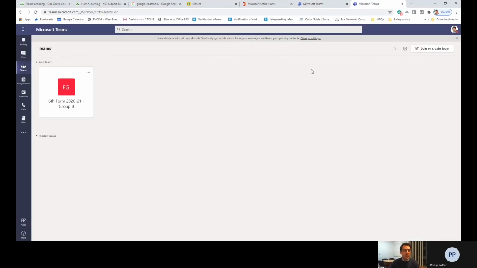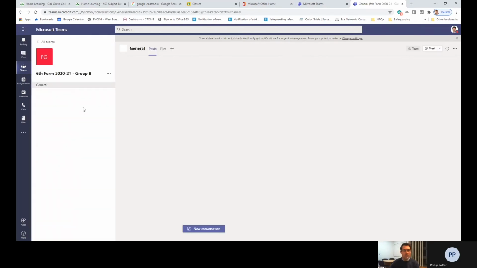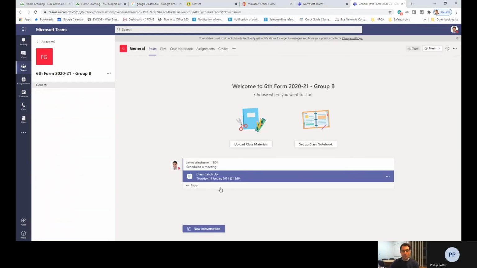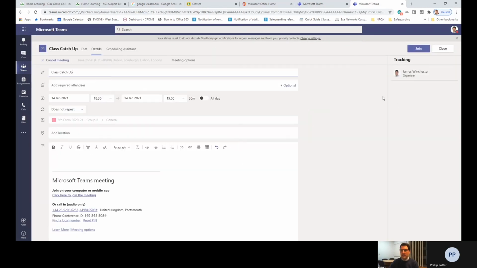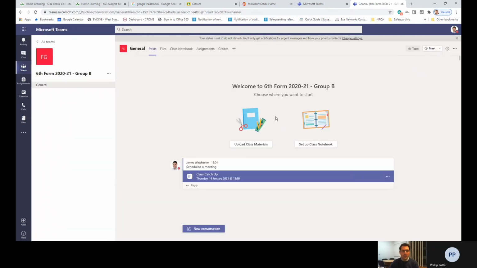Once I'm in Teams, I'll then have my teams that are relevant to me. So for example, here is my sixth form class that I teach, and I would click on that to take me into the class group page. And on here, class tutors would have organised or scheduled meetings with you, which you should have had emails for. To join the meeting, I would click on the meeting and then click join, and that will enable me to join the meeting. More details about this will be distributed via class tutors who will be in contact with you about doing that.